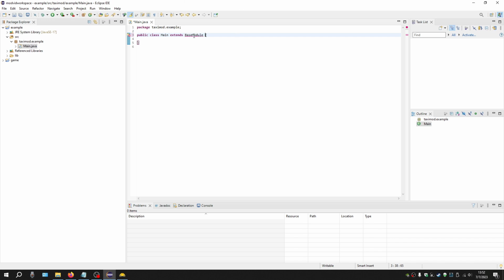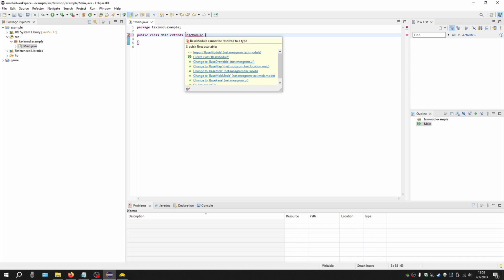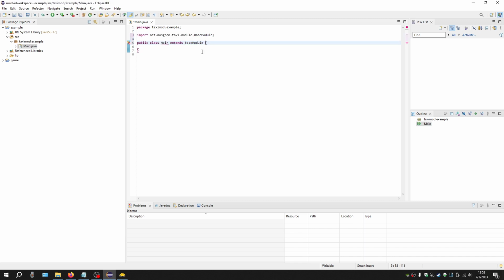Of course, it has to be imported into the class definition. So hover over it, this comes up, you click import. Or if that doesn't work, just type this in: import net.mosgrom.taxi.module.base module. As you can see, there's still a small error here. That's just because we have to implement the ID method that returns the ID of the module. So hover over it, and then add unimplemented method. Remove this stub. And for our demonstration, for our example mod, the ID is 101. But of course, here you fill in whatever your ID for your mod is.